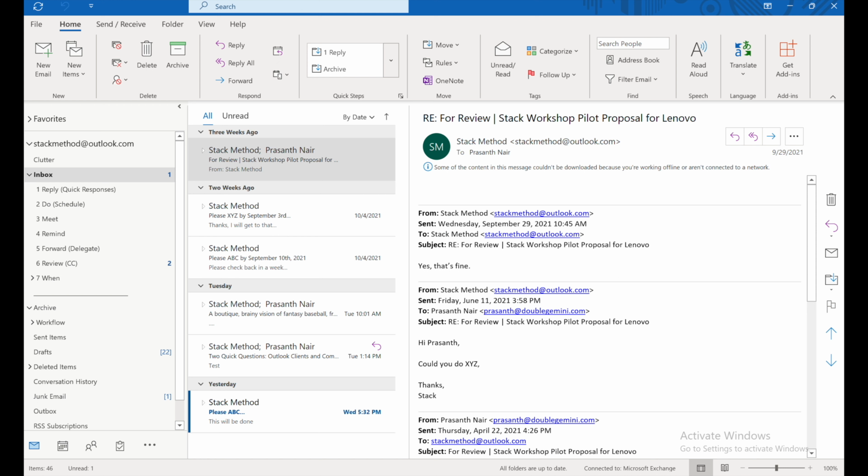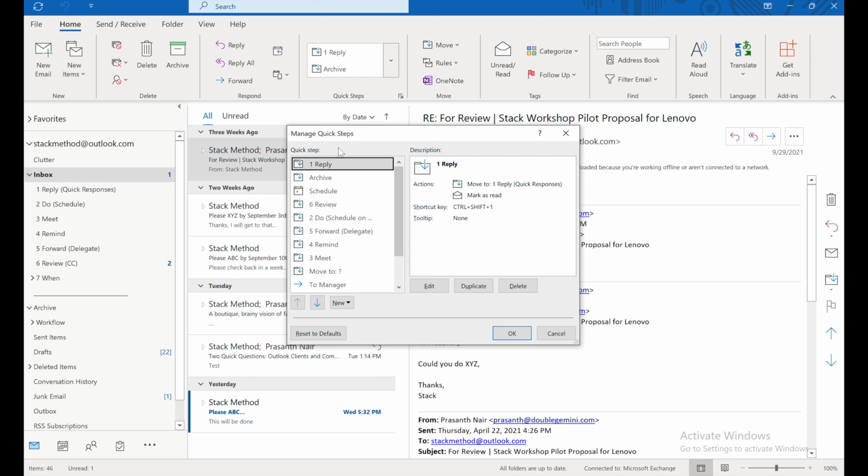Okay, so you've heard me mention quick steps in a lot of the other videos, and this would be for Outlook PC. So what you would do is go to your home ribbon here and you'd see quick steps right in the middle. And then this bar right here, you press that arrow and you'll see Manage Quick Steps pops up.